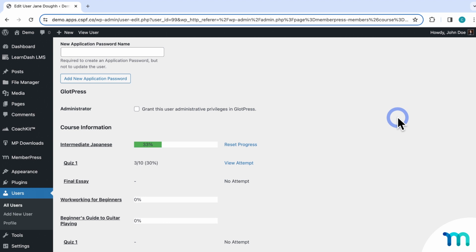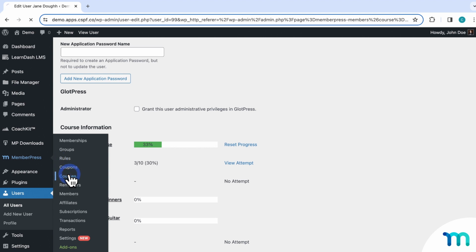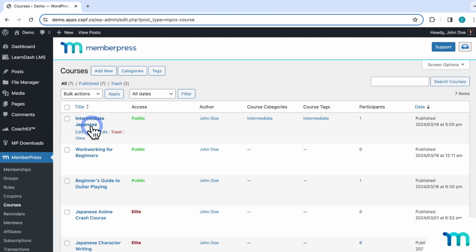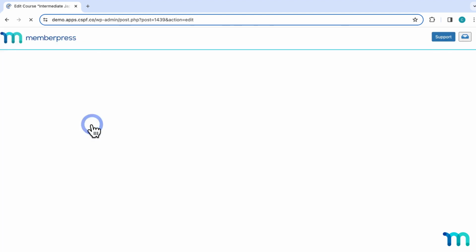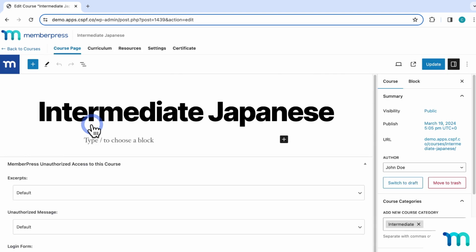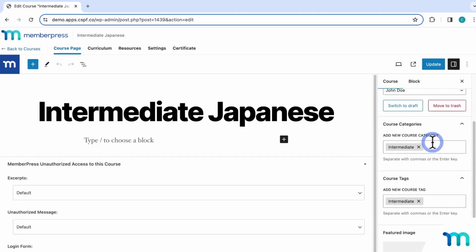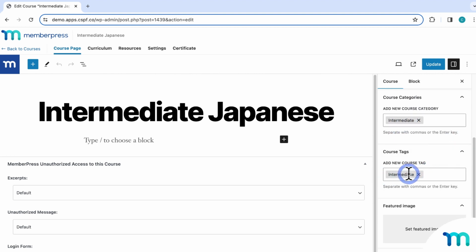So now let's see what the course itself looks like. So I'll go back to MemberPress, Courses, and then click here to edit my migrated course. So right away, on this main course page, I can see my course category, which you can see right here, and the course tag right here from LearnDash was transferred over and applied to my MemberPress course.